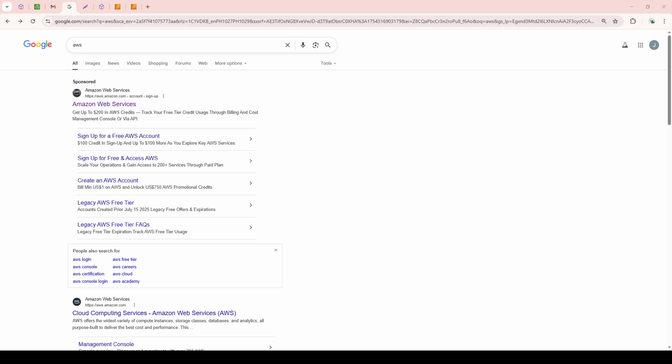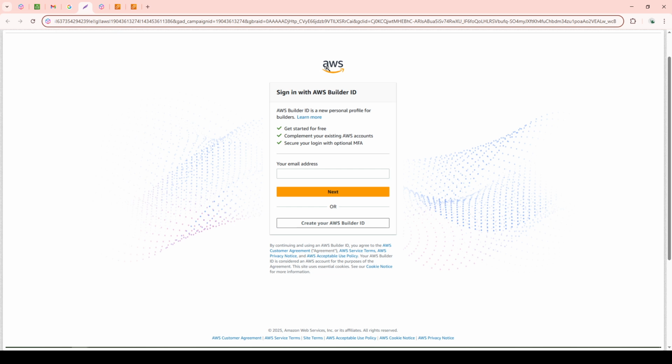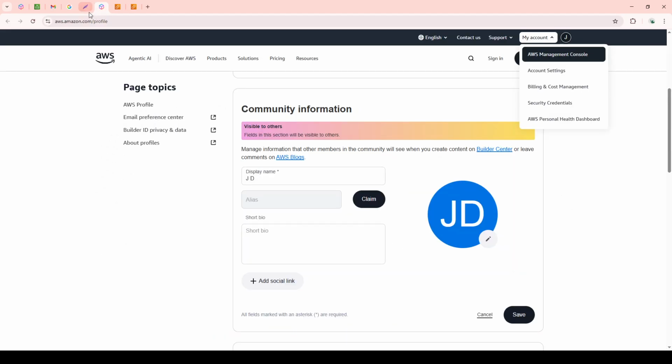The first thing you'll want to do is open up your preferred web browser. In the search bar, type in AWS and hit Enter. This will take you to the main Amazon Web Services page. Once you're there, go ahead and look for the Sign In button, usually located at the top right corner of the page. Click on it, and you will be prompted to enter your credentials. If you don't have an account yet, you'll need to create one to proceed further.